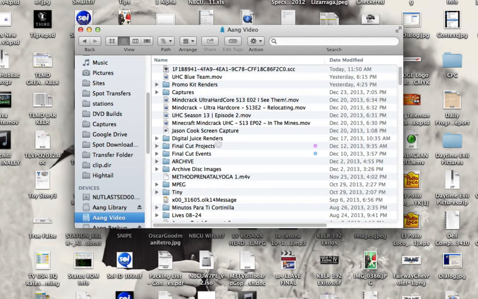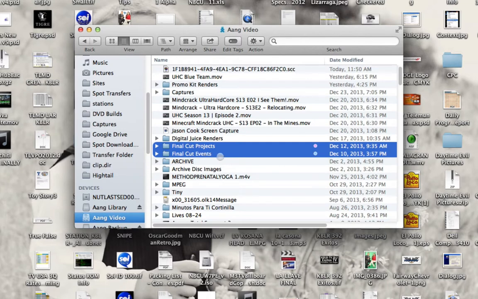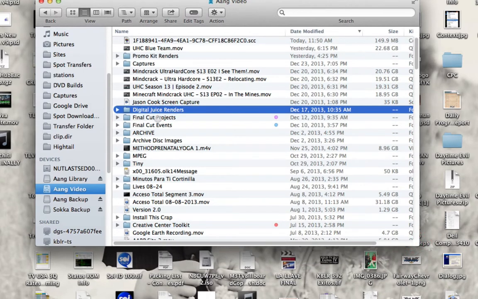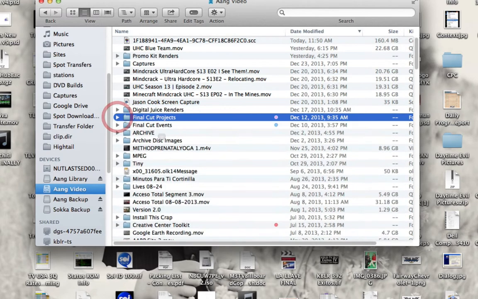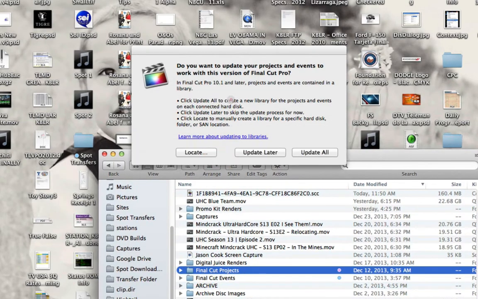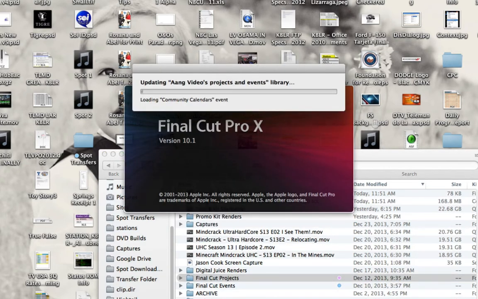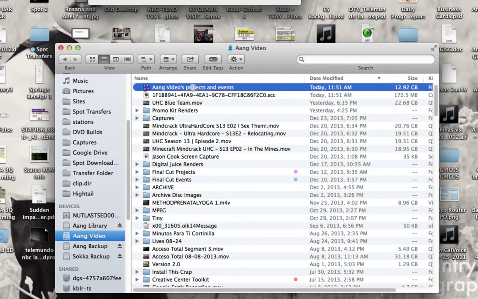Right now I have these two folders here, Final Cut Projects and Final Cut Events. These are the old Final Cut Pro folders where all my projects and events are kept. It's kind of nice because everything's kept in these folders and it's pretty easily organized. But the new Final Cut Pro is going to update everything. And when I hit update, it's going to go through and find all the events and the projects, and it's going to combine them.